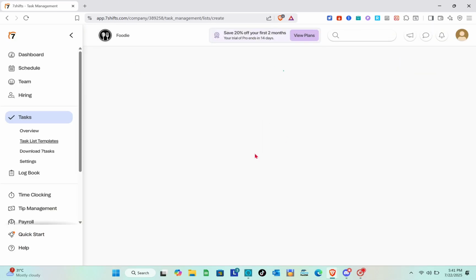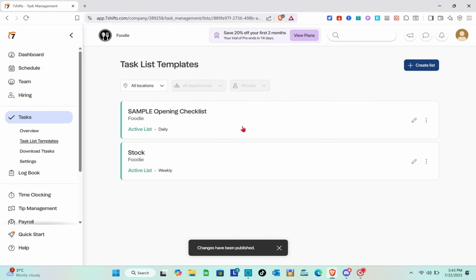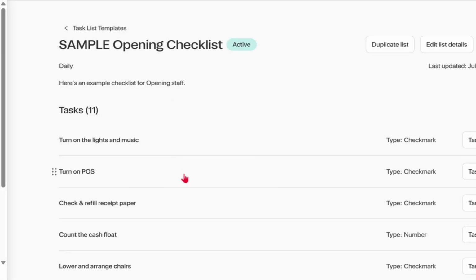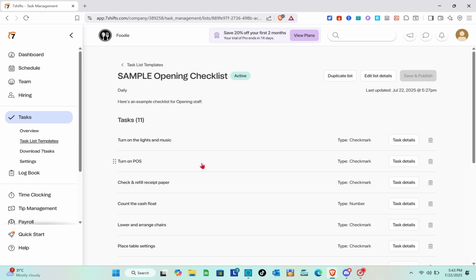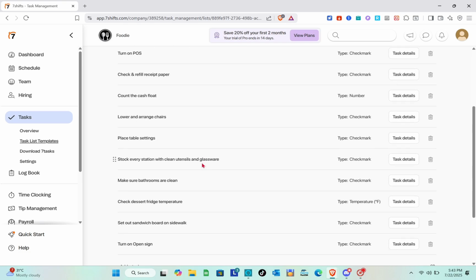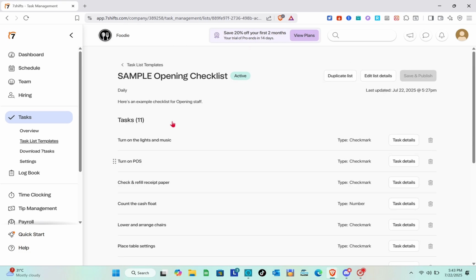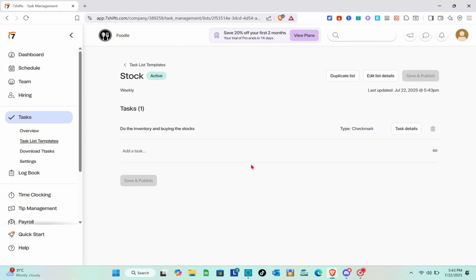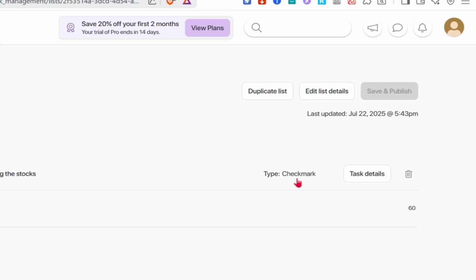When you do that, you just have to input the details for this new list. We have here two lists. This is a sample opening checklist. As you can see right here, we have different things to get done for this list. Now, if you would like to create a new one, just simply click on create new list at the top right of your screen.